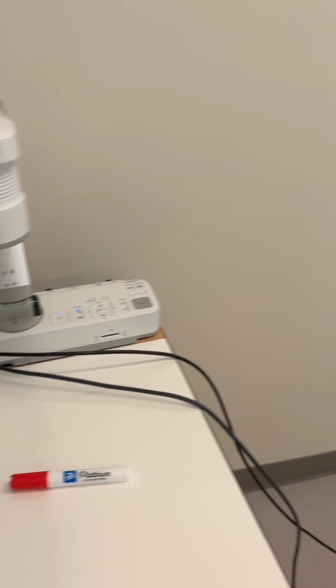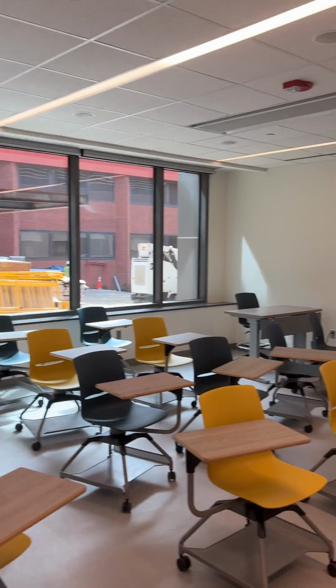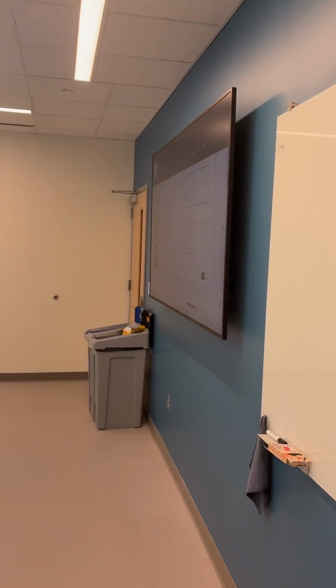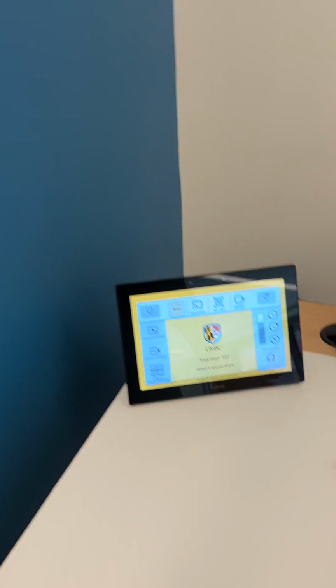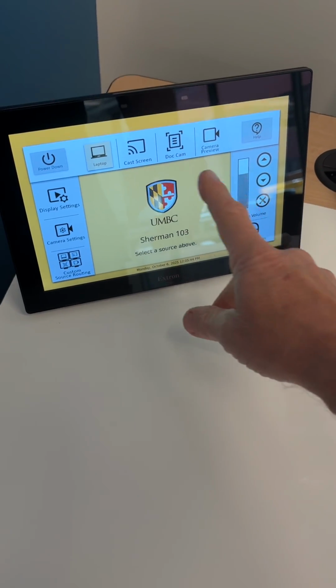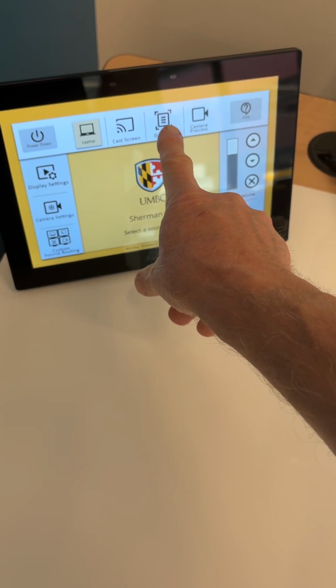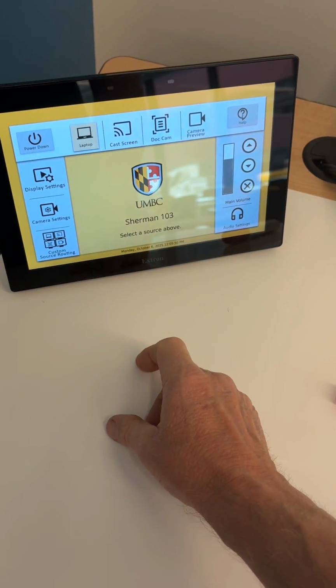This room has 3 displays, one on each of the side walls there and one in front, as well as the marker board surface in front and the marker board surface under the document camera. Choices of inputs are laptop, cast screen, document camera, and camera preview.